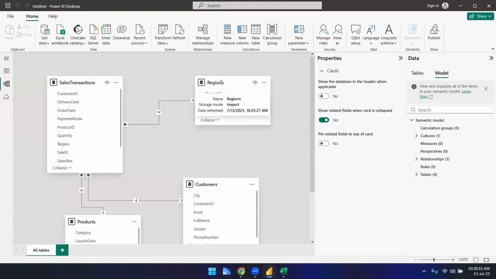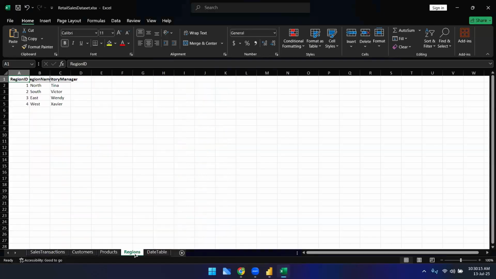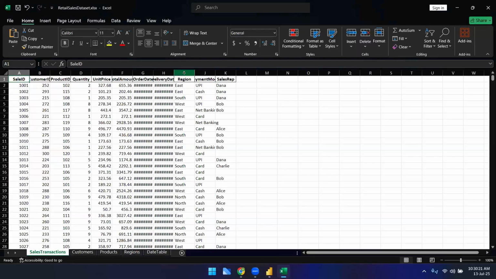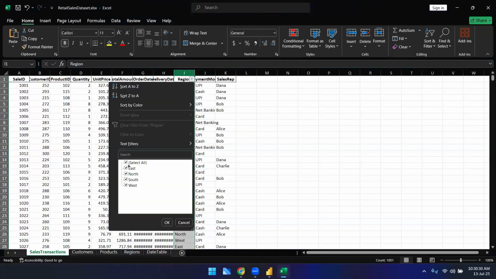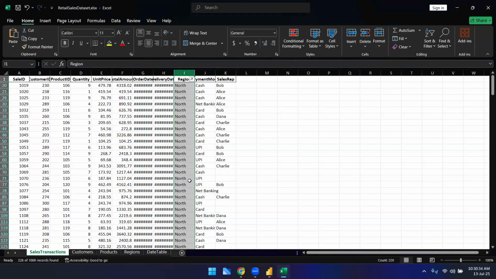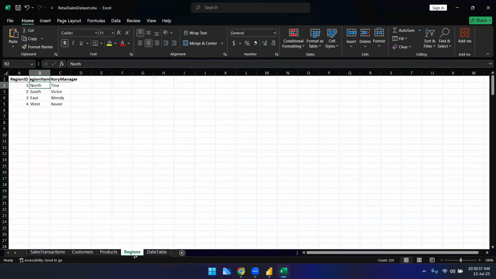That means in region, there is only one region, right? Let's look at the table also. Let's look at a region. There is this region north. Is it possible that in sales transaction, there will be many north I'll see? Why is it that I'll see many north in that? If you see, there are many north I'm seeing in this. But in this table, there is only one north. Why is it so? Why do you think so?